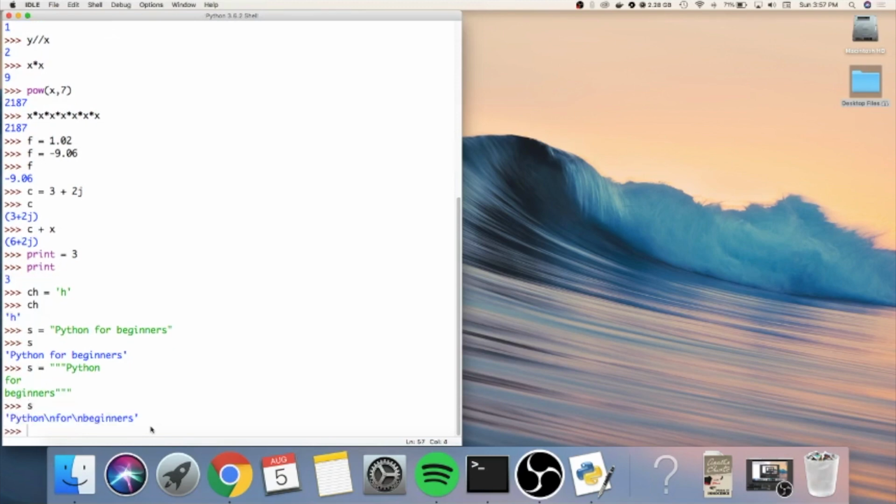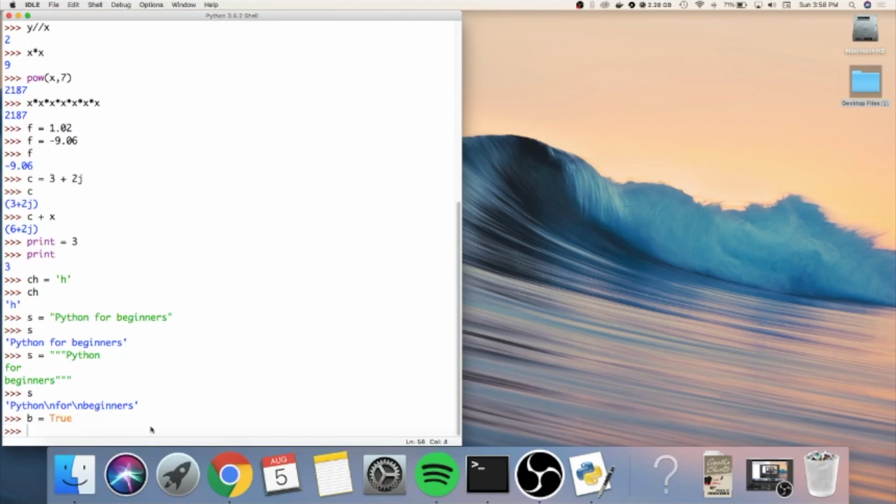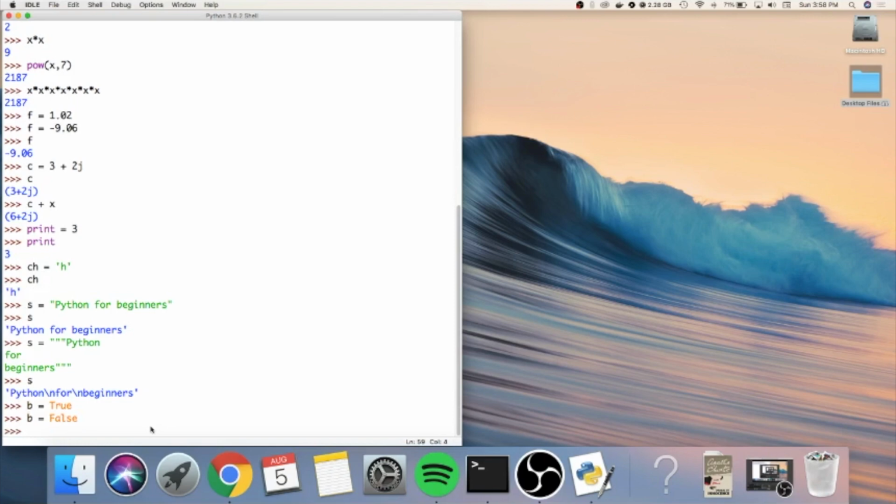Now if I print this, \n means go to the next line. So over here it's just printing a \n, but yeah, it means that it's on the next line, right? Now Boolean. Boolean can only be true or false. So let's give this a try. b equals true. This is how you would create a Boolean, the most basic way of creating it. Or b equals false. Let's create another one called c equals true.